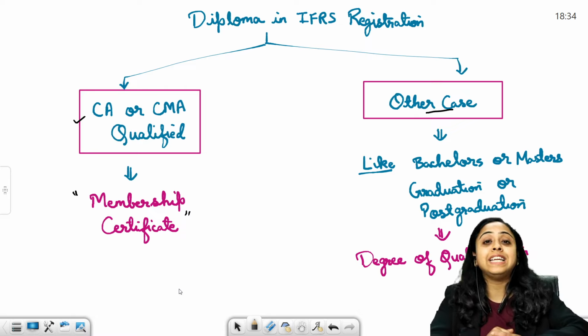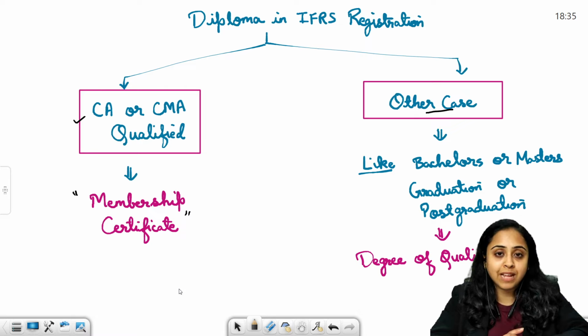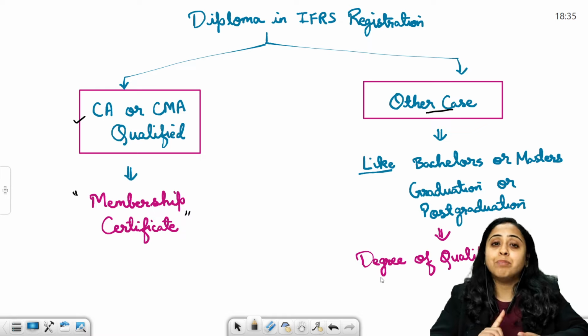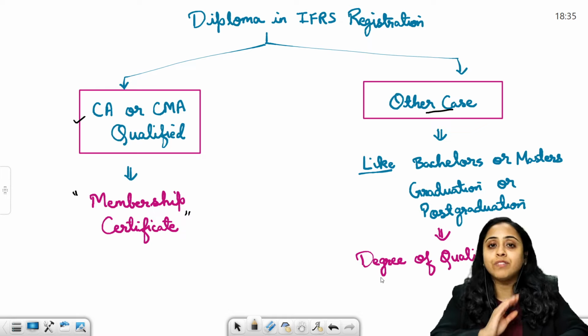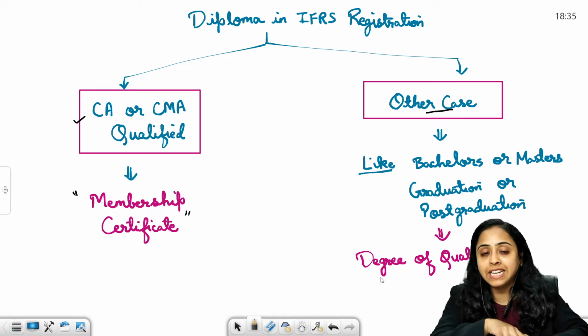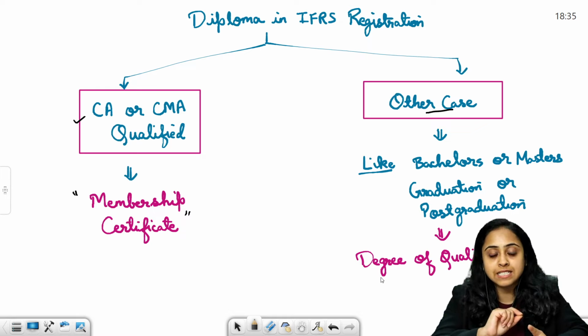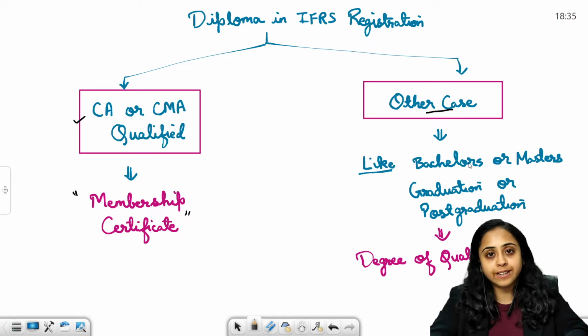Whereas if we talk about any other mode via which you are entering and you are willing to give the diploma and IFRS exam, then, for example, if you are a BCom graduate, MCom, BSc, MA, BA, MBA in finance, etc., if you have any sort of graduation or master's degree, then you need to provide that degree as well as some work experience letter. Very importantly, in this case, you are required to provide a work experience letter alongside.